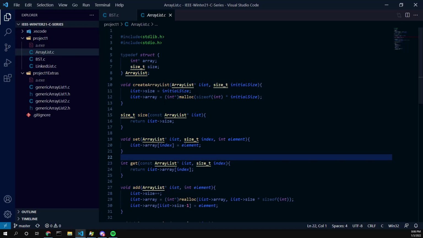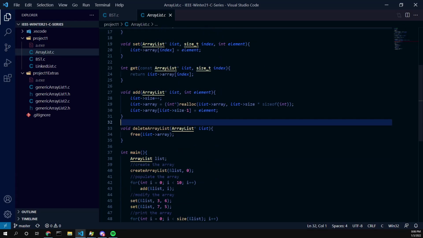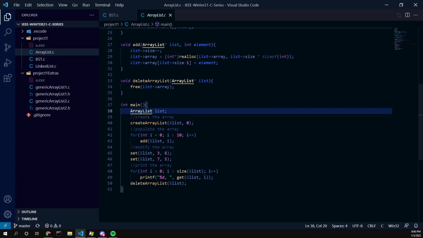The methods that I asked people to implement for the homework were a create method, a size method, a set method, a get method, an add method, and a delete method. So let's actually go over the creation process and what everything does. I create my array list very simply with the create array list function.